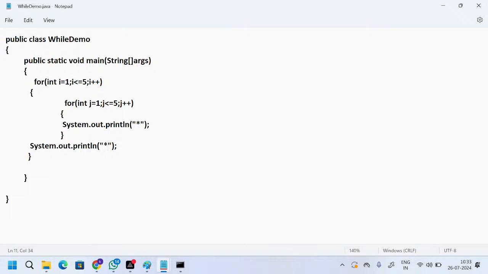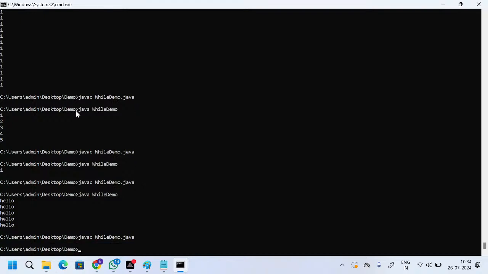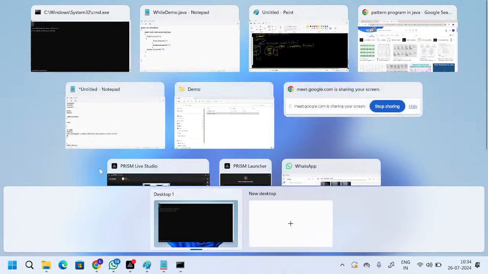If I execute this one, what might be the result you will get? It will print. So we'll try to print and we'll execute. javac, and the file has successfully compiled. If you observe here, it is printing all in a single line only.